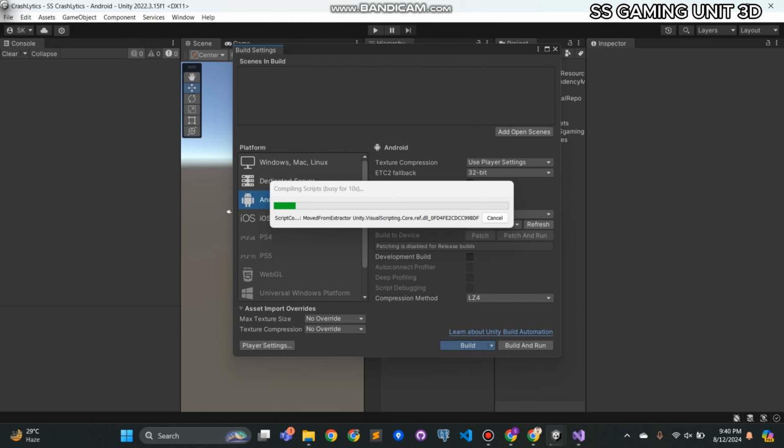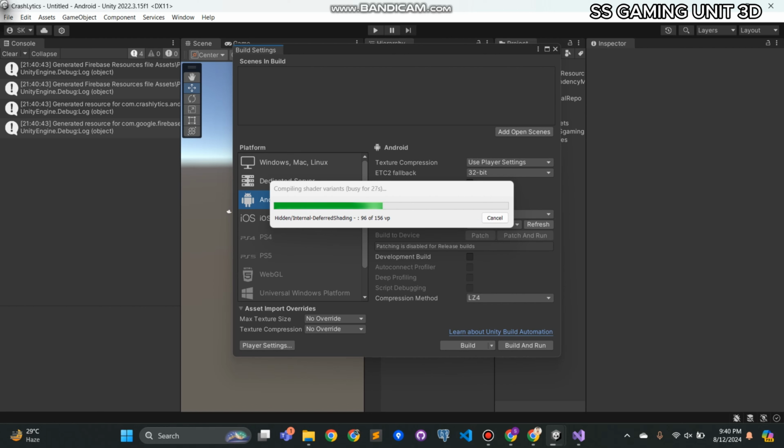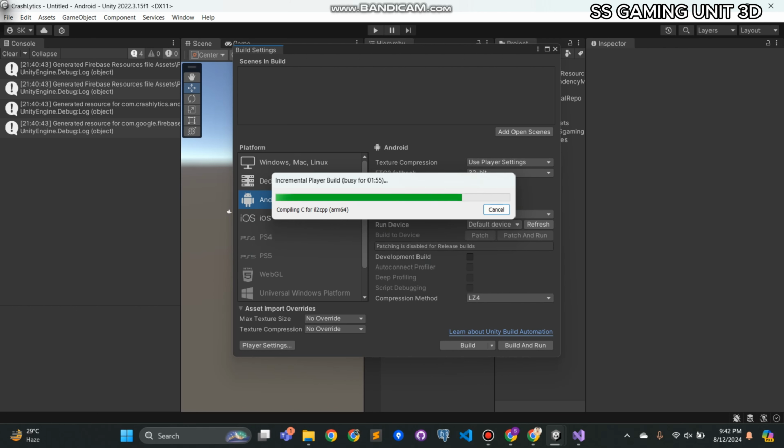So the build is now being created and it takes some time. After creating the build we have to send this build to an Android device and check it on the Android device, because we created this Crashlytics for Android, not for Windows, not for iPhone, not for iOS. So we have to create a build for Android and then test it on an Android device.